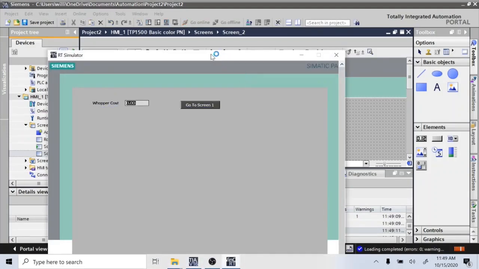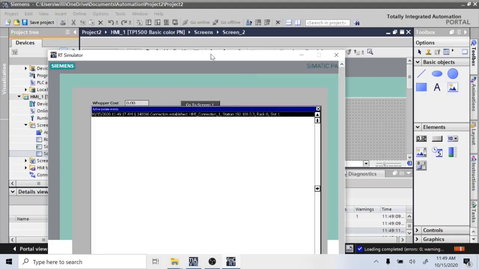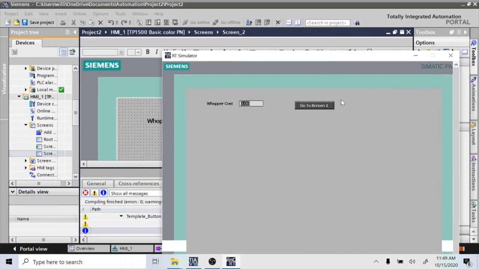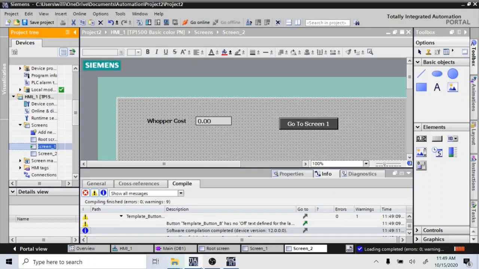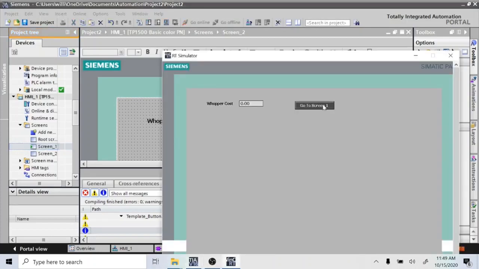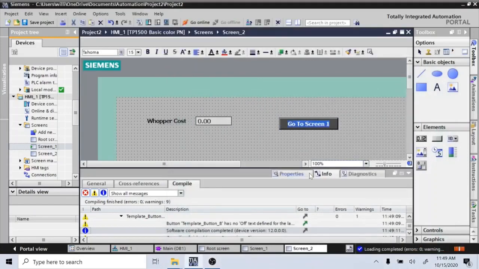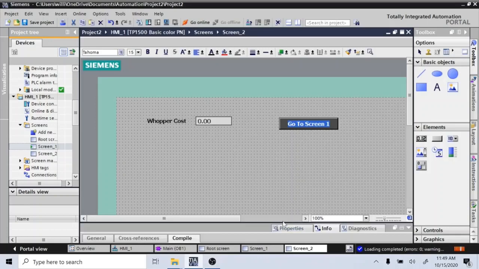I should always check to make sure that, okay, so it should go to screen 1. I didn't put that in there, so it's going to go back. Not to say that I want to go to screen 1, I want to actually have to do the action to go to screen 1.